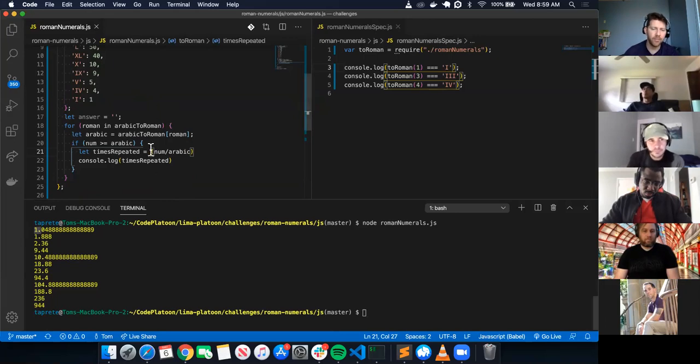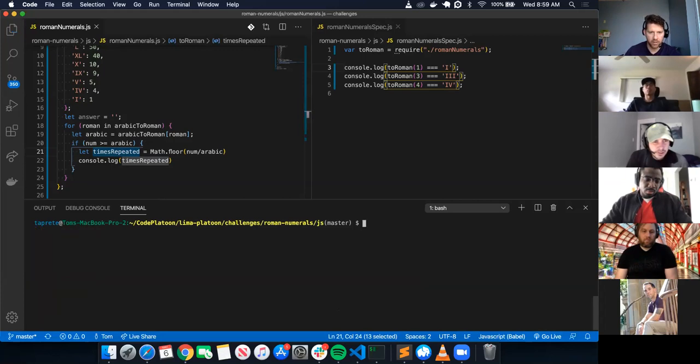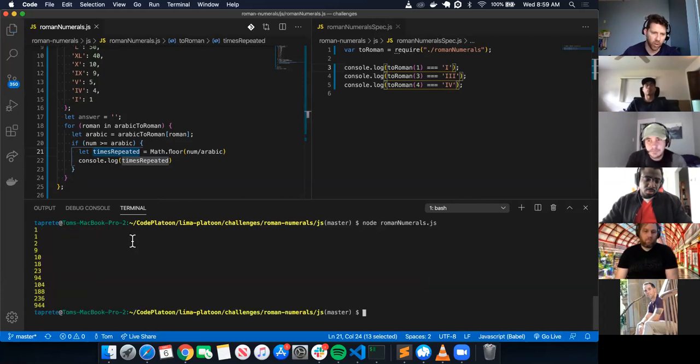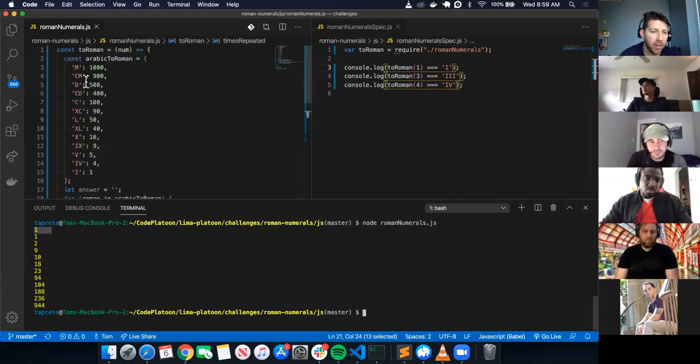So we have to grab the floor of that because we only want it to repeat once. How do I round down in JavaScript? Math.floor. It's got to be a capital M for Math. Math is a built-in method within JavaScript. So now let's run this and see what this equals right up here, this very first one. So we got it once. Cool. That's how many times that CM needs to be repeated.